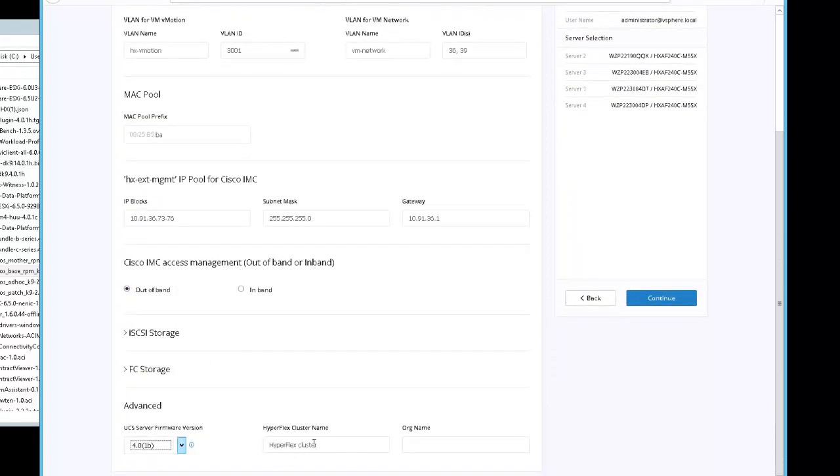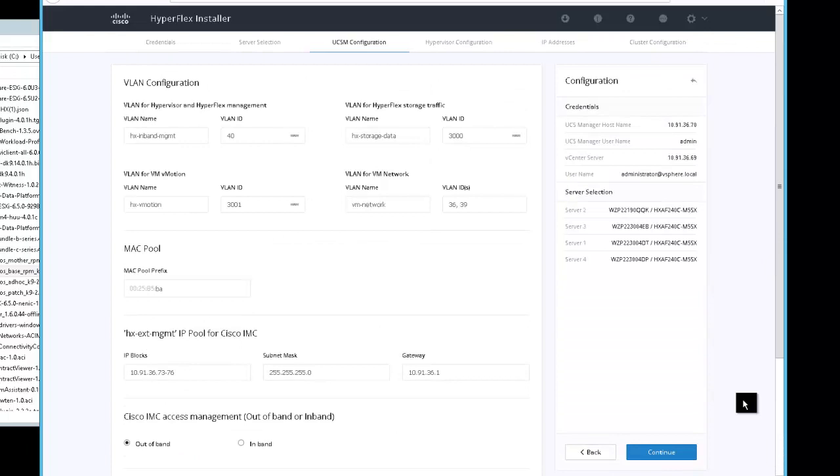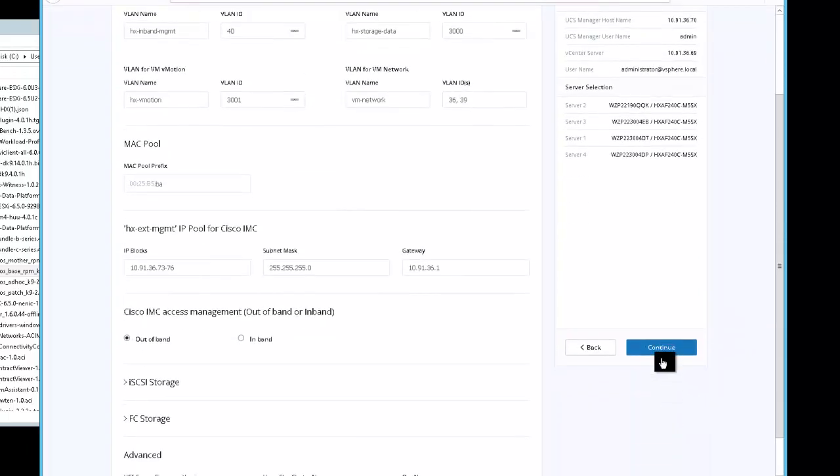As far as the advanced tab, now this is UCS specific, so you will create a cluster name and org name, and the org name would show up in UCS manager as a suborg. And all the UCS manager settings, all the settings for pools, policies, etc. would be part of the suborganization. Alright, so let's continue to the next screen.